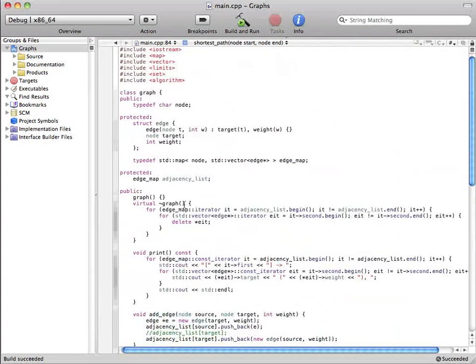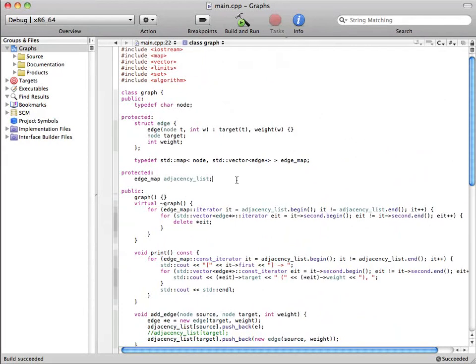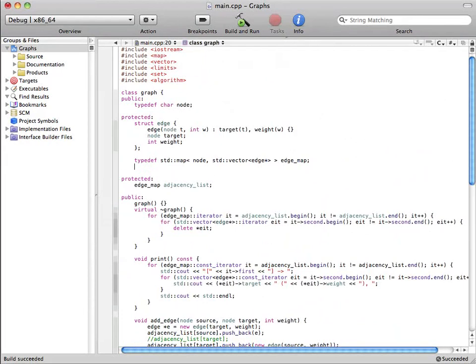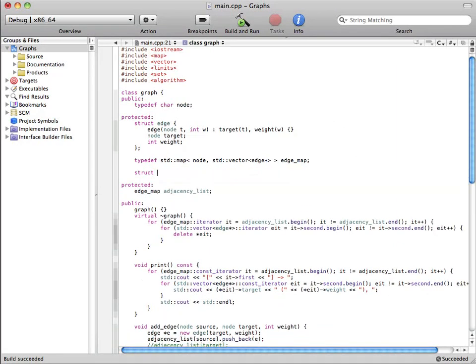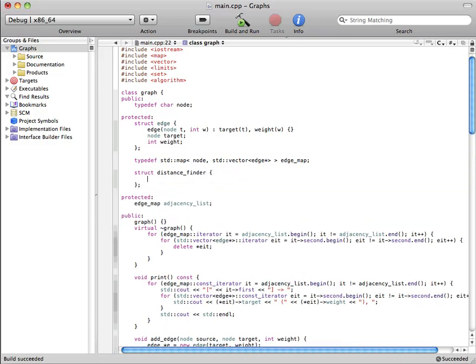All right, I'm going to put this under a protected section because we don't really need this exposed anywhere. And I'm also going to make it a struct, just because I want everything public within it. So it's going to be called distance finder. All right, and we're obviously going to need a constructor. And remember, I was passing in that node set, so it's just going to take a standard map of nodes, and we'll call it nodes. Actually, we'll call it D, because it's actually going to be a distance table. It's a standard map of node int, and we'll call it D.